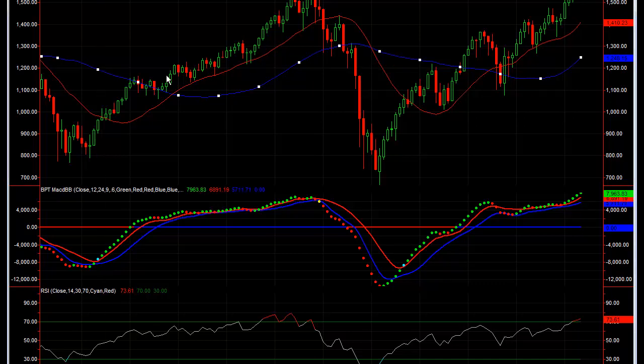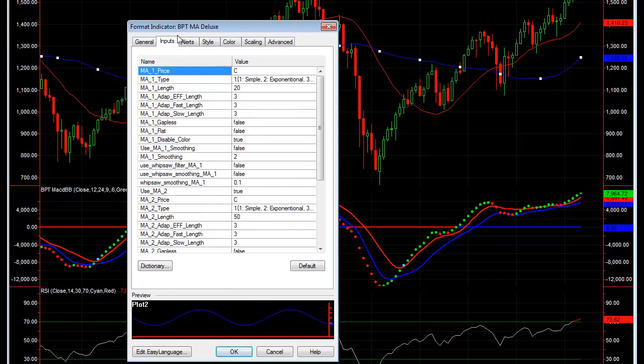So it's this indicator right here. Now you might be saying, why do I want this thing? This one right here is showing two moving averages, a 20 and a 50-day moving average. The red moving average is the 20-day and the blue is the 50-day. You're like, okay, so what? I can get that anywhere. Yep, you can. What this indicator is, it's our BPT MA Deluxe indicator.